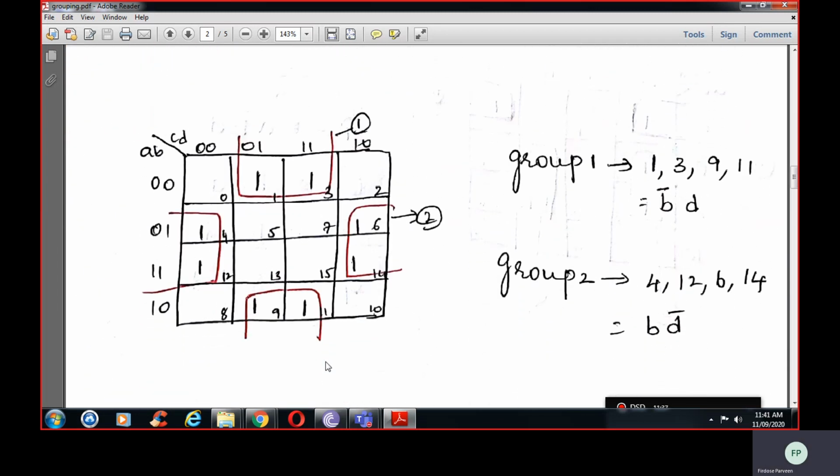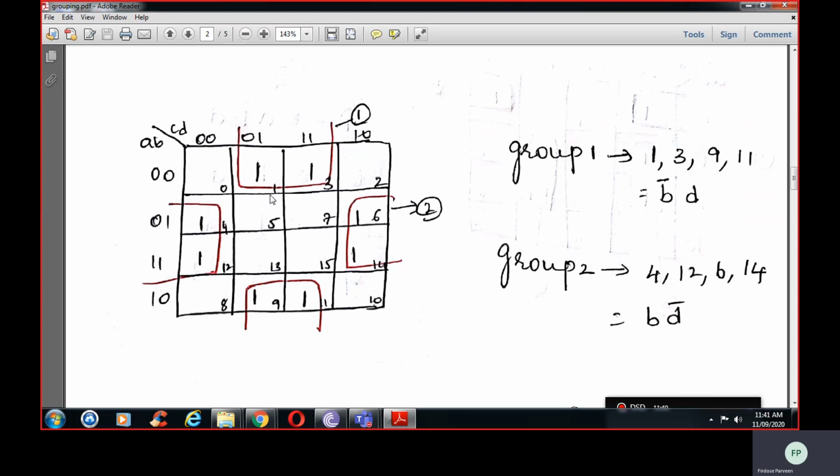Next, coming to one more example. So cell number 1 is adjacent to cell number 3. Cell number 3 is adjacent to cell number 11. 11 is adjacent to 9. 9 is adjacent again to 1. So this 1, 3, 9, 11 becomes one group.